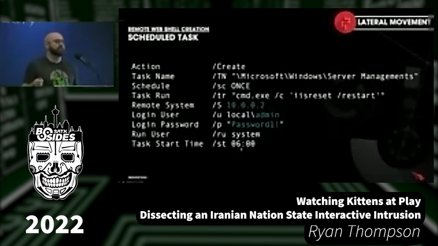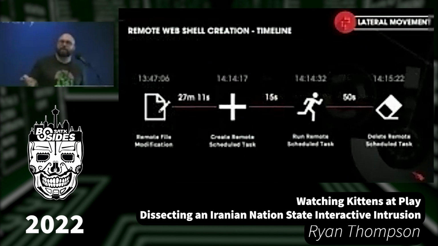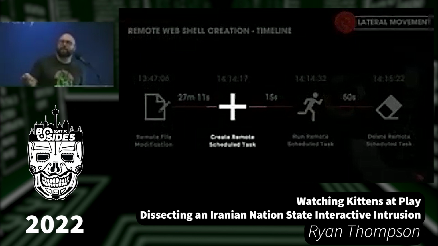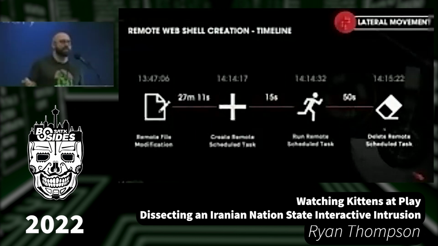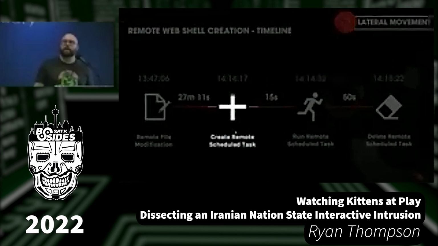So now we think, great, now we just wait. Well, no. They created it, and then they ran a command to run it, and then they deleted it. And so it's really just a way to execute a command on another machine. I think that's an important piece here. Now, they waited 27 minutes between the file modification and the scheduled task creation.